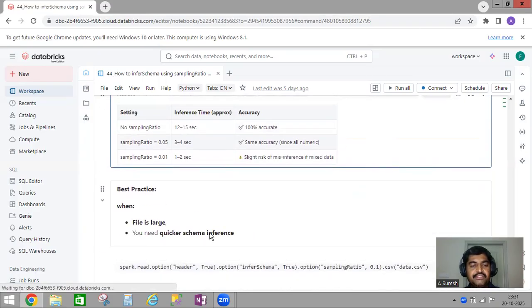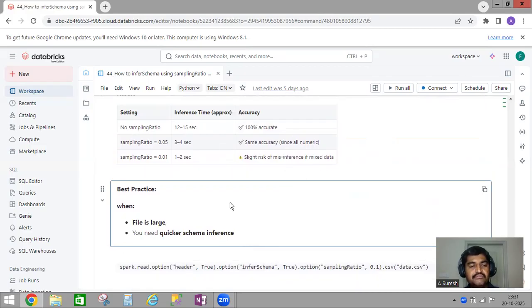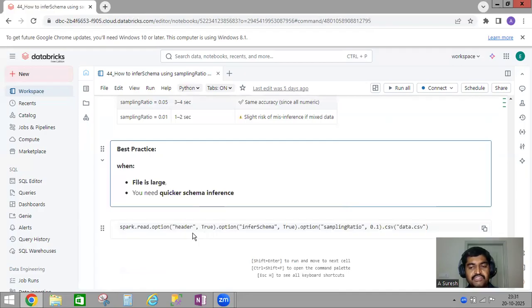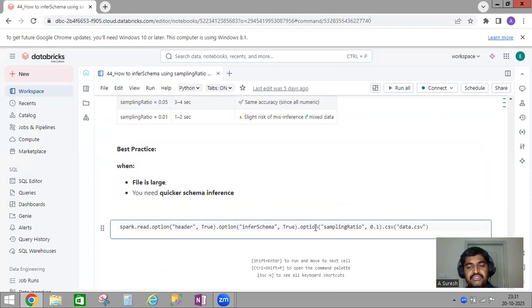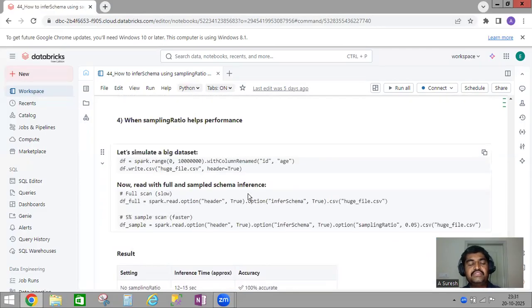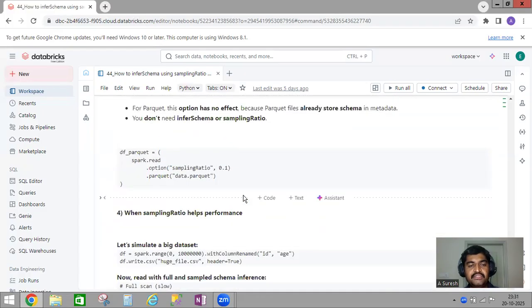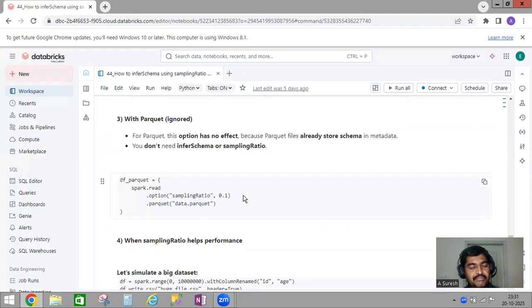So looking at all these things, what is the best practice? When the file is large and you need quicker schema inference, what is the best option? If the file is large, then spark.read option header equal to true, option inferSchema equal to true, option sampling ratio as 0.1. Okay, so that's all about this video: how to define the sampling ratio while reading a data frame and detecting the inferSchema data types of the columns.